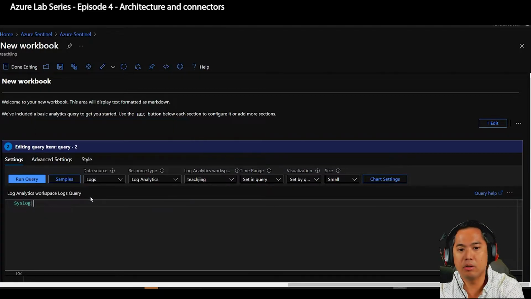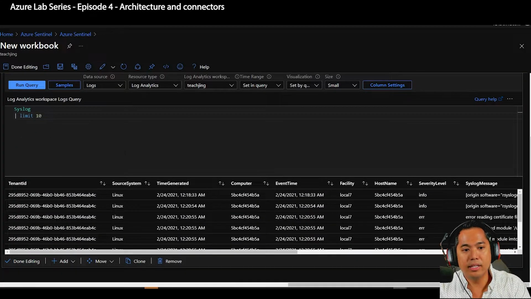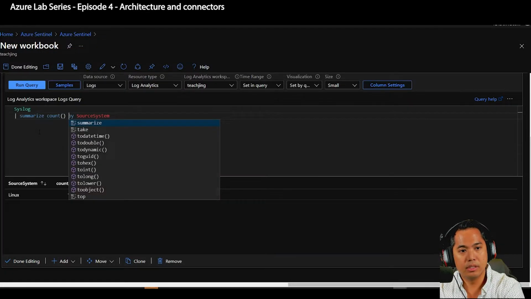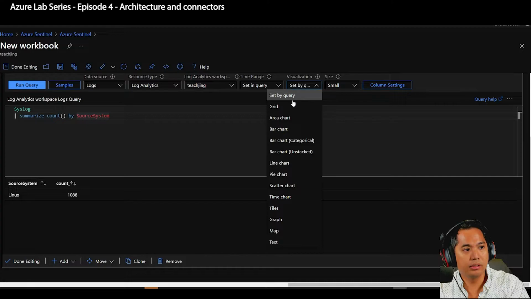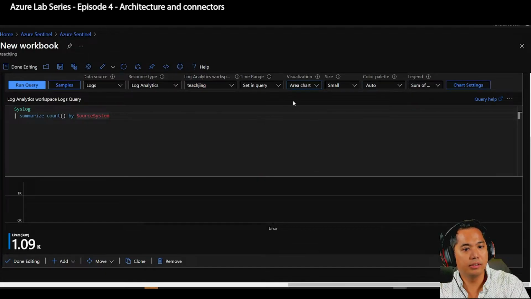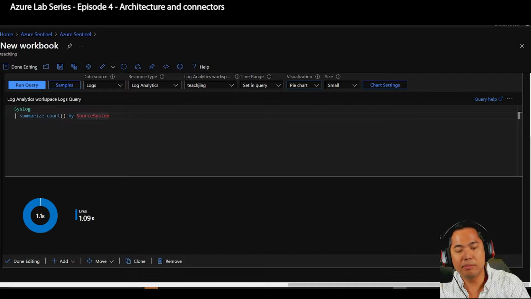You have access to your logs, right? So you still build a similar query as normal. Once you build your query, you can then take this query and maybe do a summarize by capital S, SourceSystem. I probably need to do a count. I don't have much. Darn. Let's see. But then you could do some chart, some pie chart, but it's going to be 100%. But you get the gist, okay?